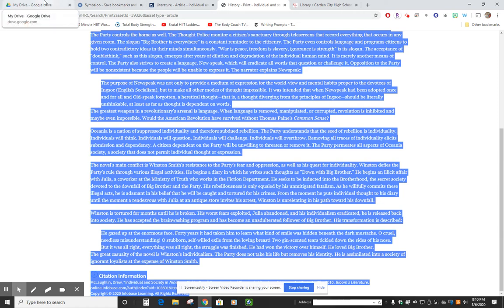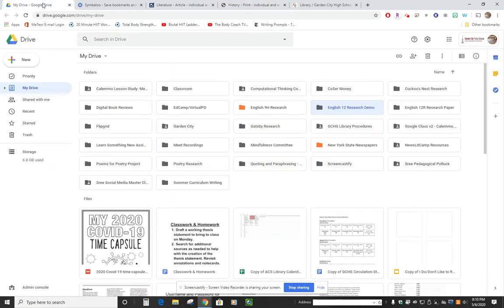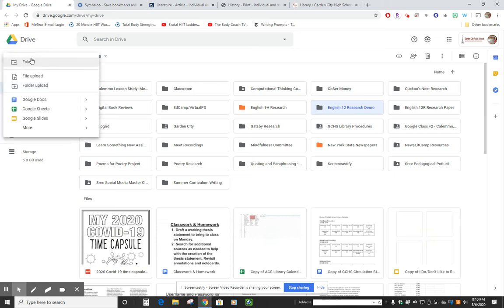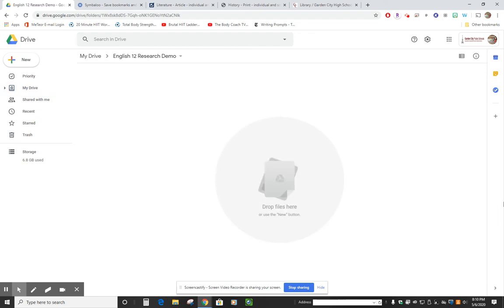And where is this going to go? So I said that we wanted to save it to our drive. So before I even searched the databases, I went to my drive, I clicked on the new button, and I created a new folder specifically for this assignment. So I'm calling mine English 12 Research Demo. You can see I have a lot of stuff organized by folder in my drive. So double click on that folder that you made. Now where am I going to put that information that I just copied? I'm going to click on New, Google Doc.